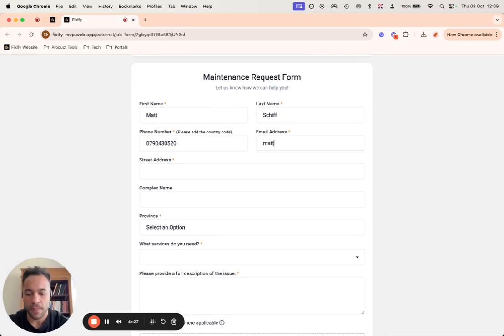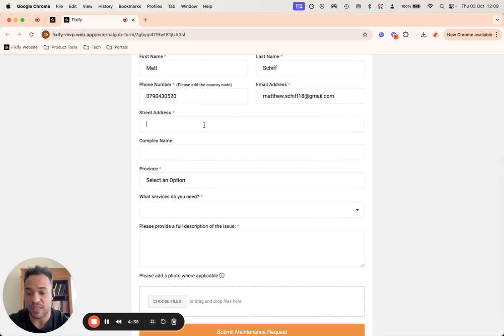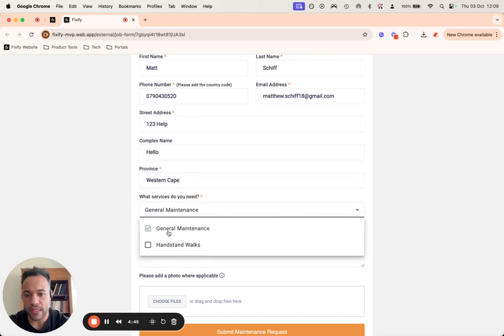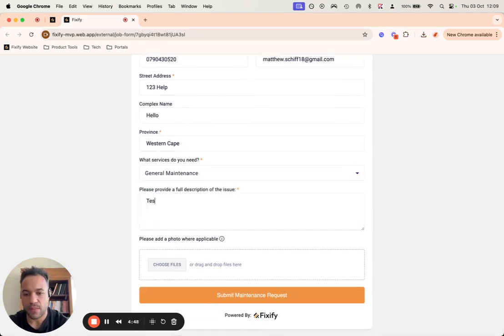As a reminder, this form is also the same form that the creator will receive on their side should you send it out. We're going to quickly wrap this up over here. I need general maintenance test, and they can upload photos or files from that point.